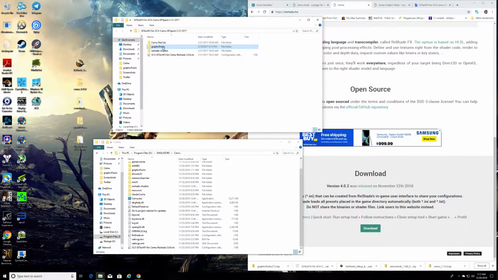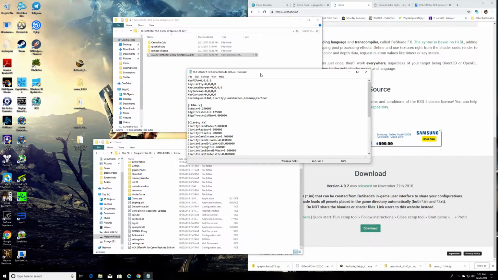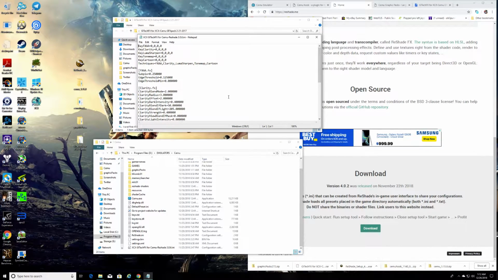We are not going to use the graphics packs. We're not going to use the Cemu-Res calculator or even the Reshade shaders because they're all outdated. However, we are going to need this ini file for the Reshade, because we're going to open it up. Okay, you just open it with a text editor. Any text editor will do. You're going to open it up, and you're going to look here at your techniques. Okay, your techniques. You have FXAA, Clarity, LumaSharpen, Tonemap, and Cartoon.